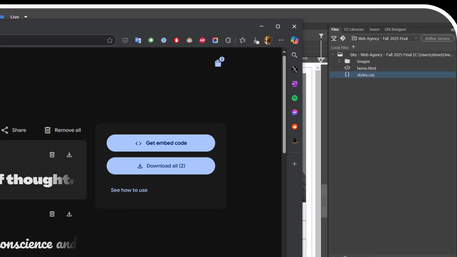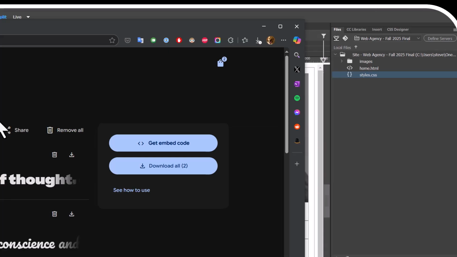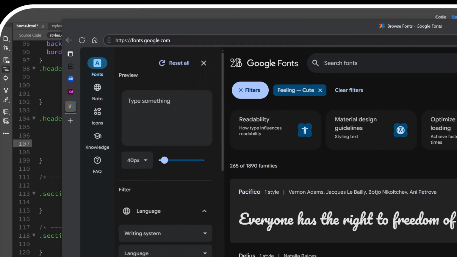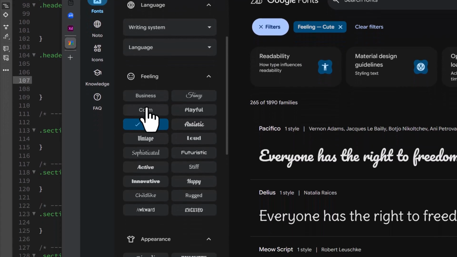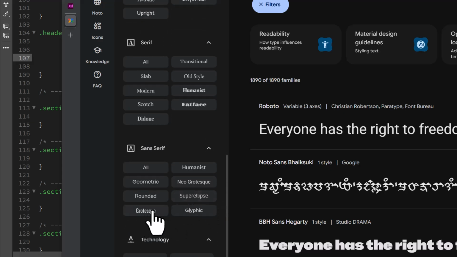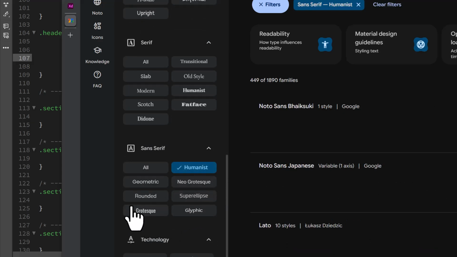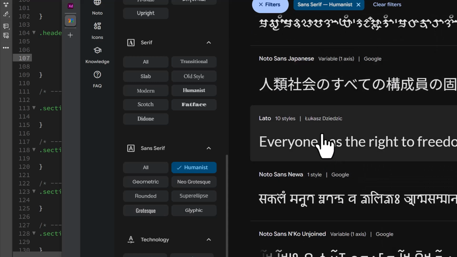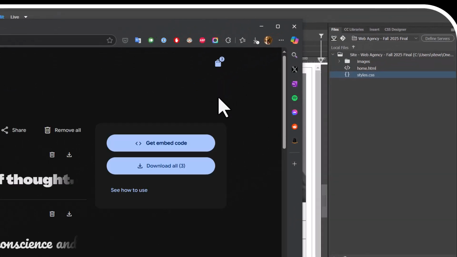And now we need one more, a paragraph font. And I'm just going to keep it simple here. Not cute. We're just going to go with the sans serif. Humanist. Perfect. Lato. Classic. Get font. There it is. So now we have these three fonts.